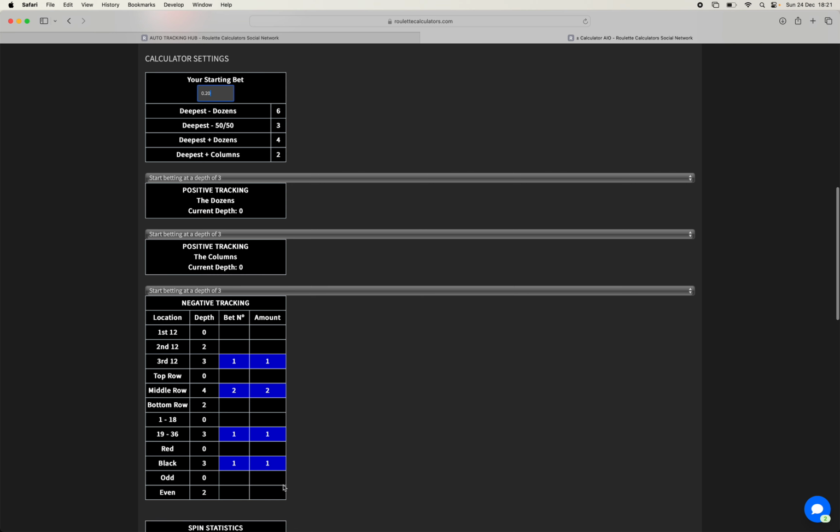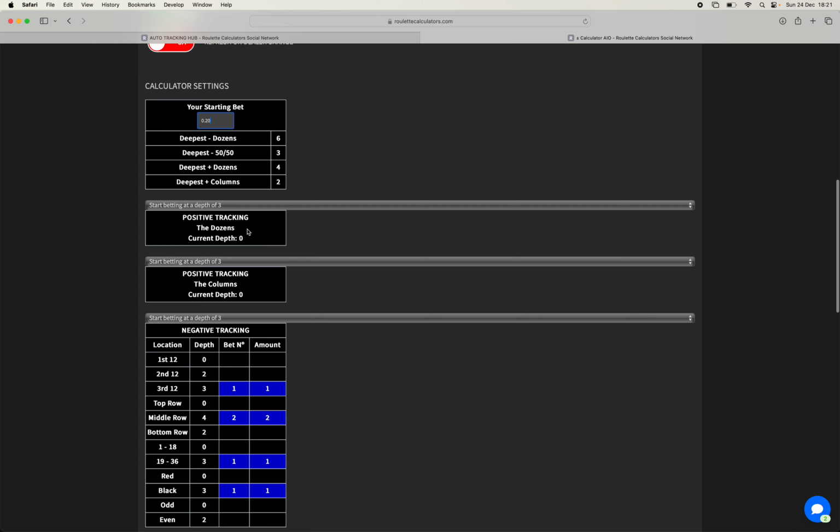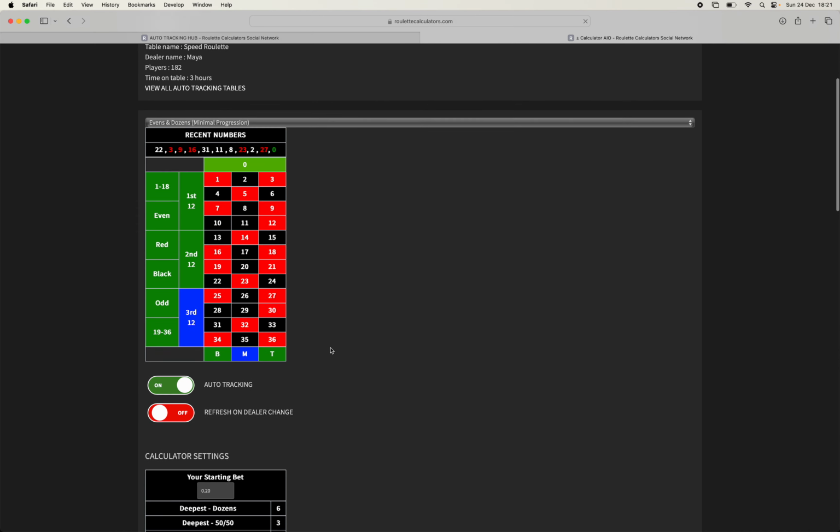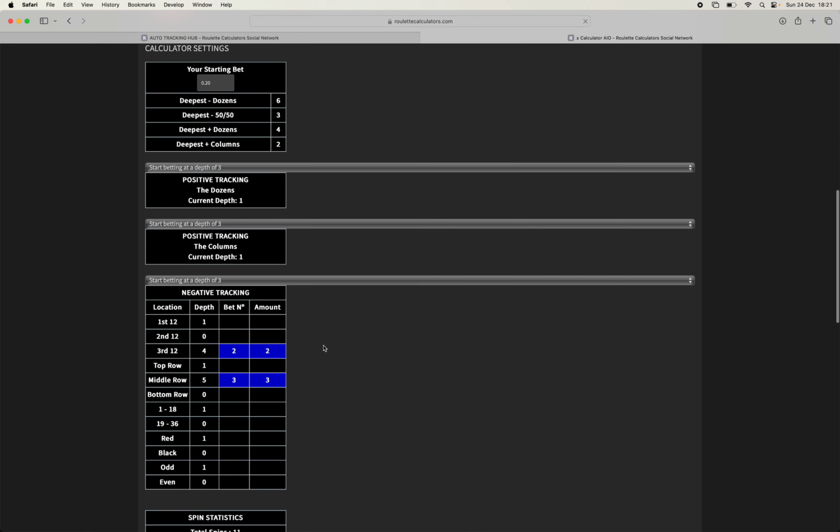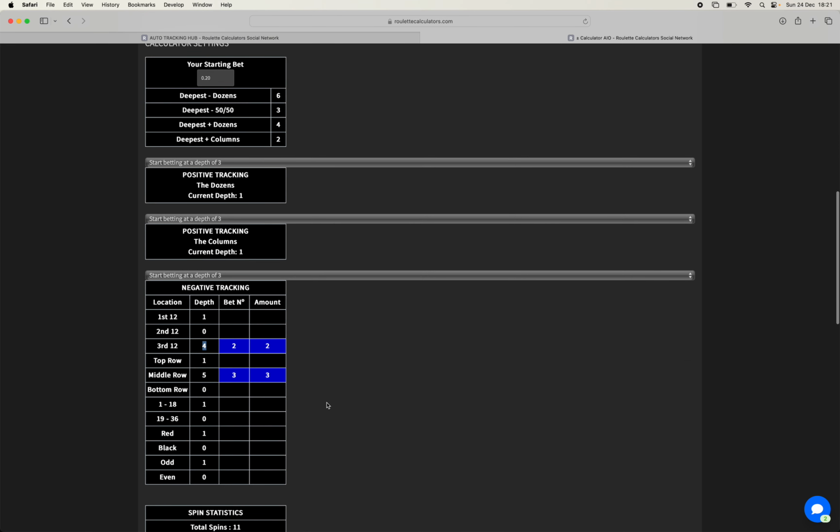So remember, in this negative tracking area, the amount is in unit size, and in the positive tracking it's the monetary amount. Okay, so it will say 20, then 40, 60, 80, 120, and so on. So you can see here now, this is a depth of 4 on the third dozen and a depth of 5 on the middle row, meaning this middle row hasn't been landed on in 5 spins, and this third dozen hasn't been landed on in 4 spins. So I hope this all makes sense to you.